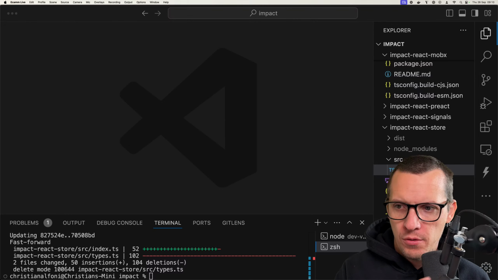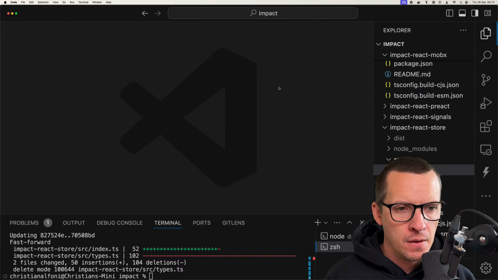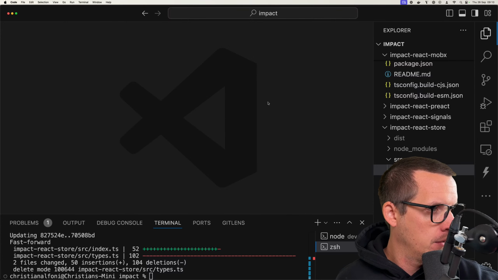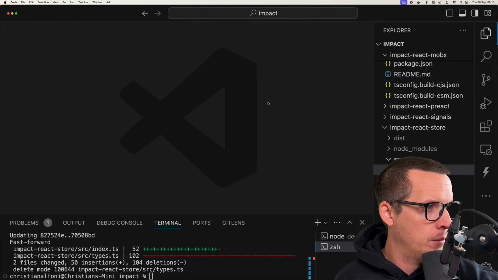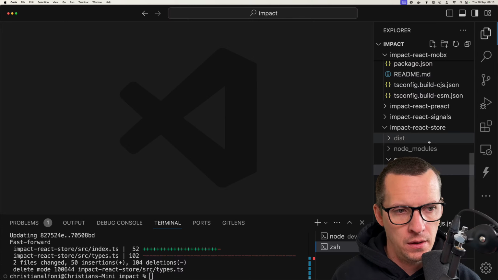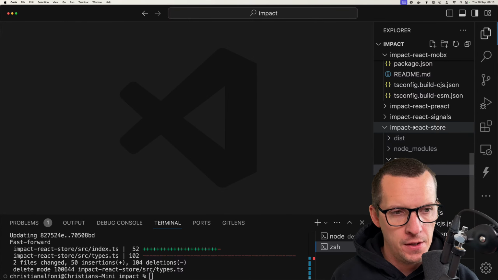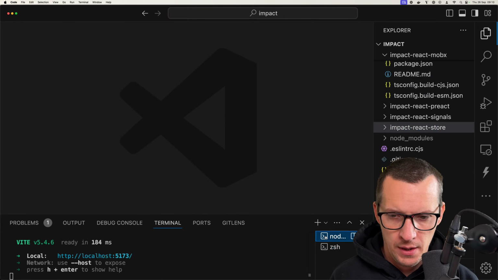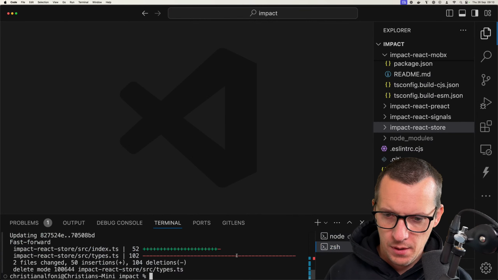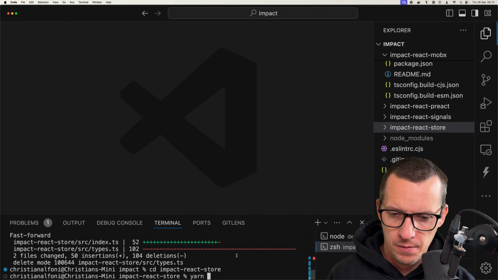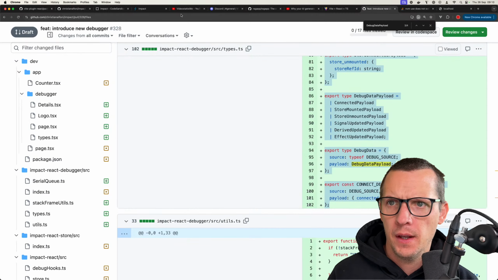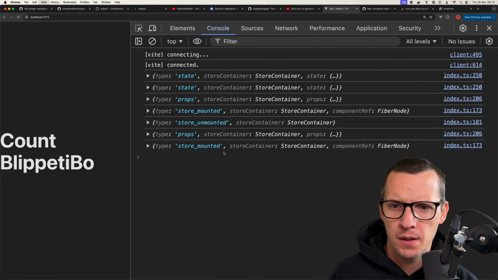Right. Hello, good morning. So we were playing around with the impact debugger yesterday and figured out how we want to do it. And I thought we would just kind of finish it. Let's build the latest stuff, and let's see if we can find the dev server. I guess it's here.